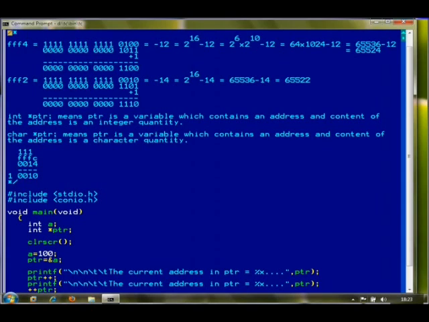Content of the address pointed by the PTR, which you have written here already.